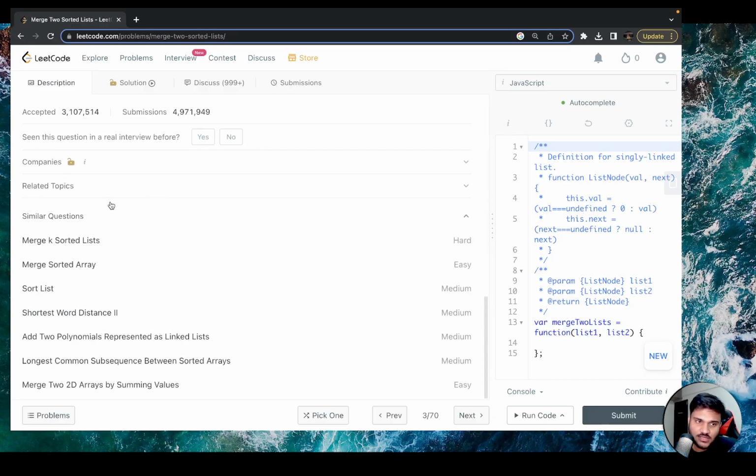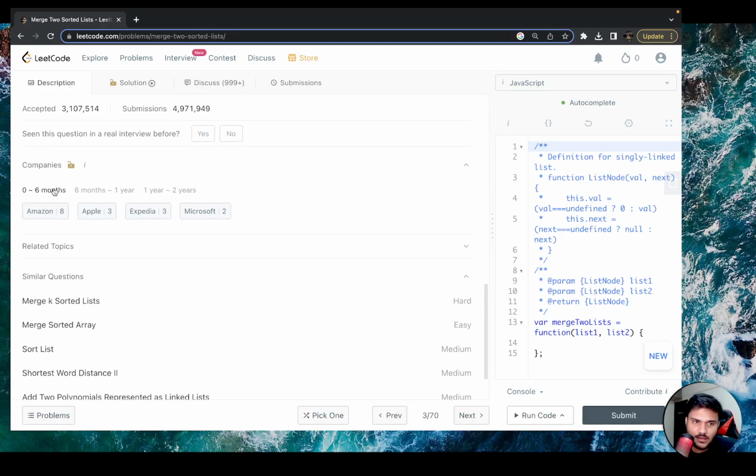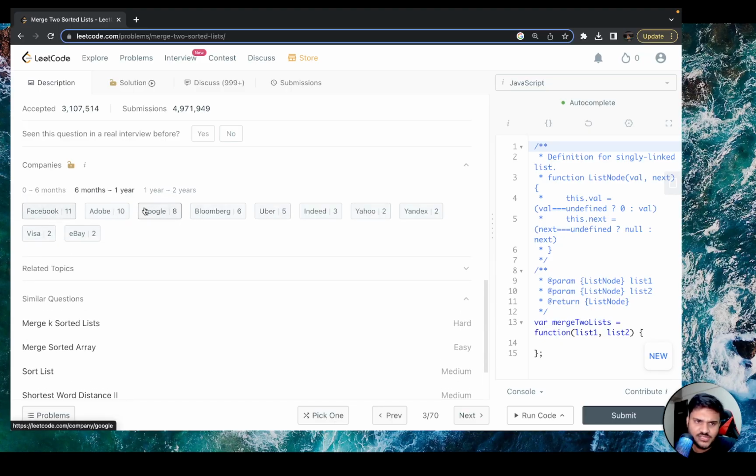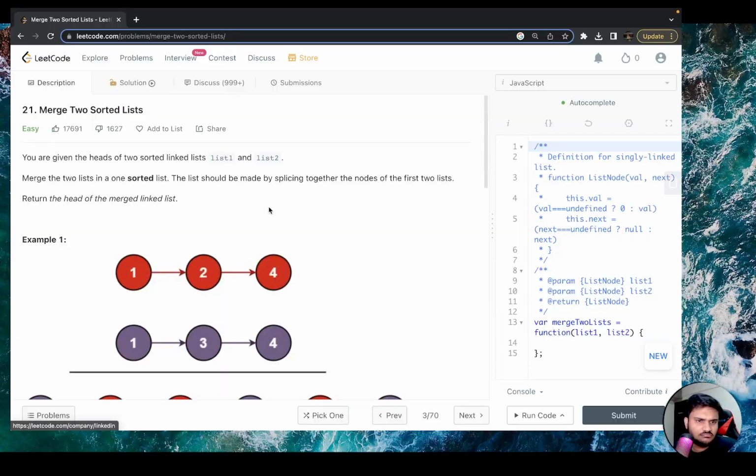17,600 plus upvotes. And if you see previously, this has been asked in Amazon, Apple, a very frequently asked question, Expedia, Microsoft, Google, eBay, Facebook, Indeed, Uber, right? Shopee, Roblox, VMware, Oracle, Accenture, LinkedIn. Most of the companies must have asked it sometime.